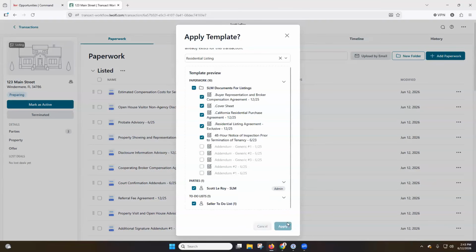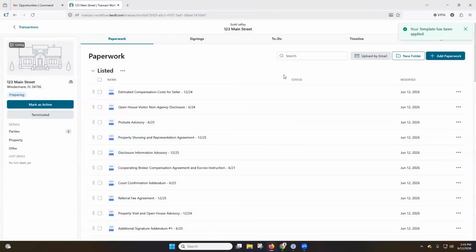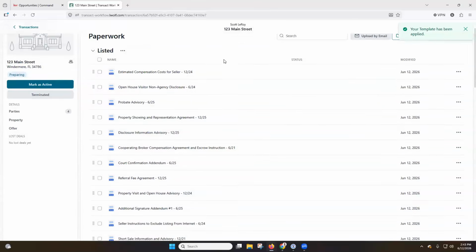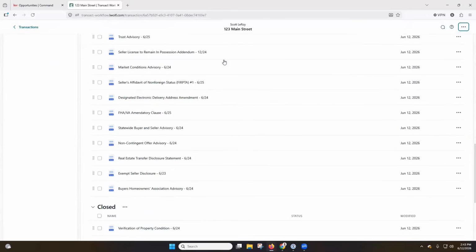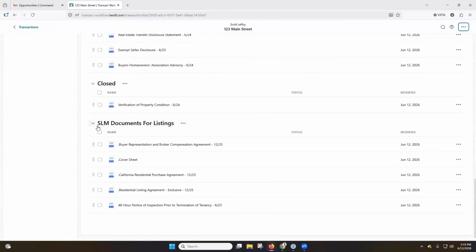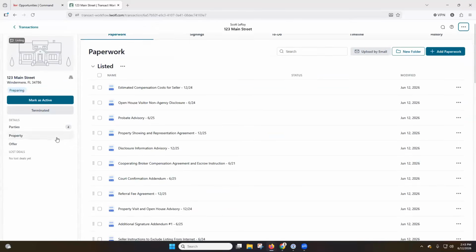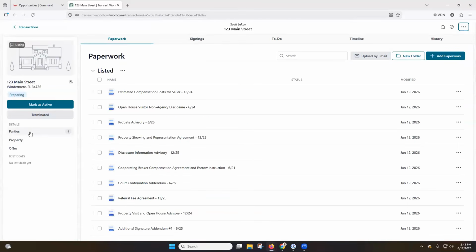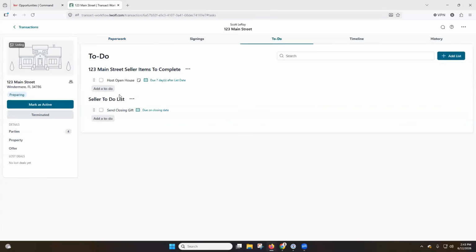I can click apply, and this is automatically going to add this over to my transaction. It won't replace anything, but it's going to add it as an additional section. So if I scroll down, I can see my SLM documents for listings that I added earlier. I can see over here that the parties went from 3 to 4 because we also added inside our admin. I can see in my to-do section, I now have the seller to-do list of send closing gift. All right, that's how simple it is to add everything in right away and to make it where you're working smarter, not harder.